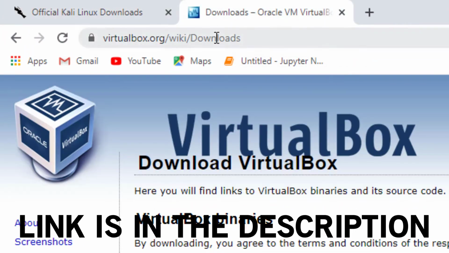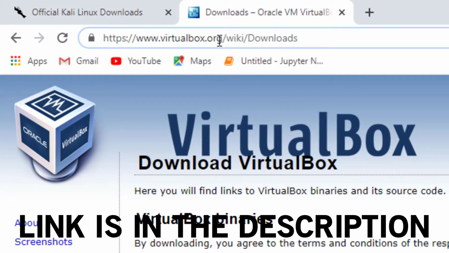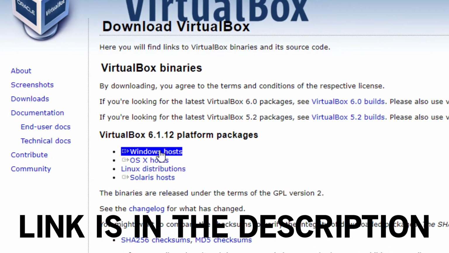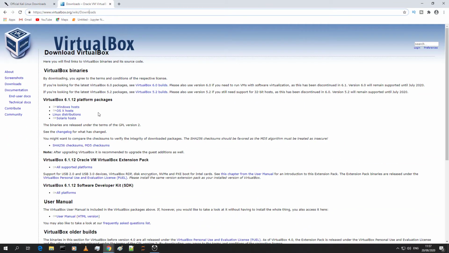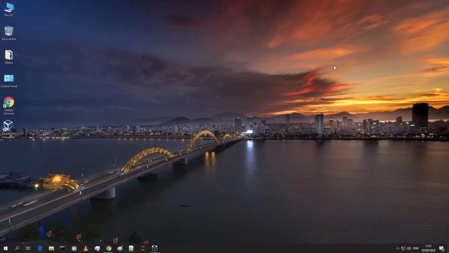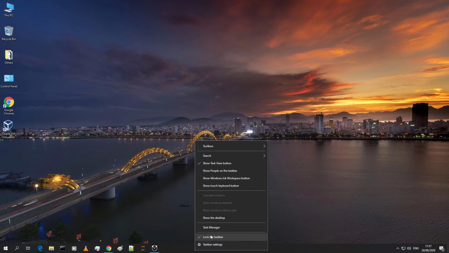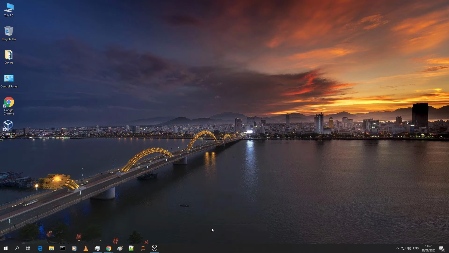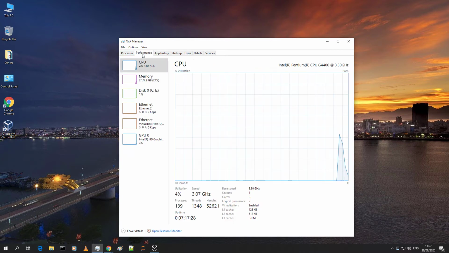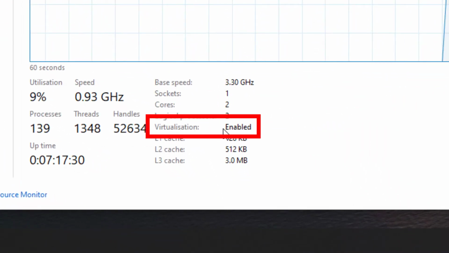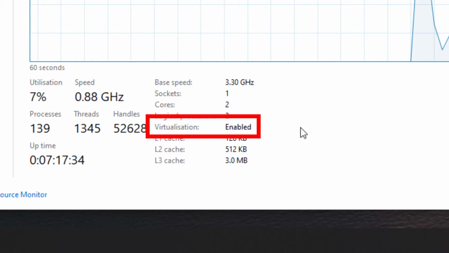And then go to this link. And you need to click on Windows Host to download VirtualBox for Windows and install it in your computer. Now right click taskbar and click on Task Manager. Go to Performance tab and make sure that virtualization is enabled. If this is disabled, then you need to enable this in your BIOS.